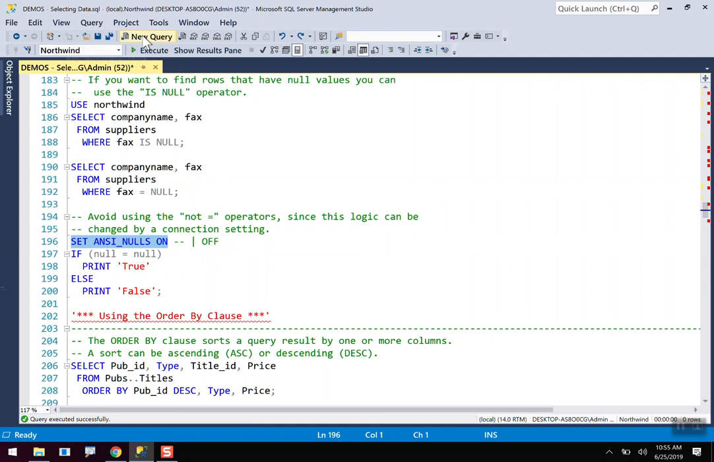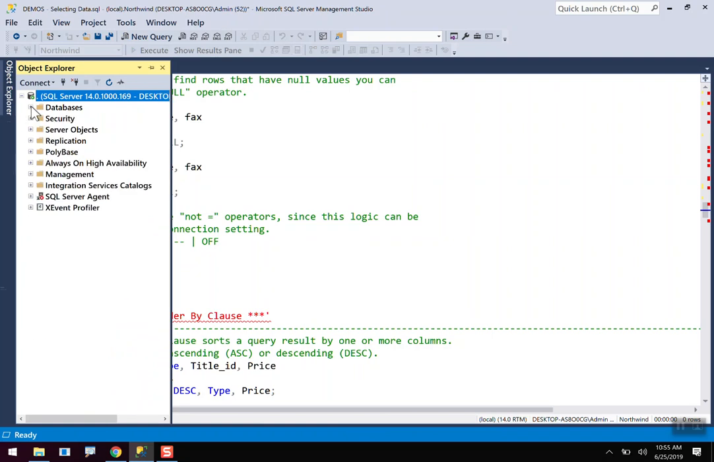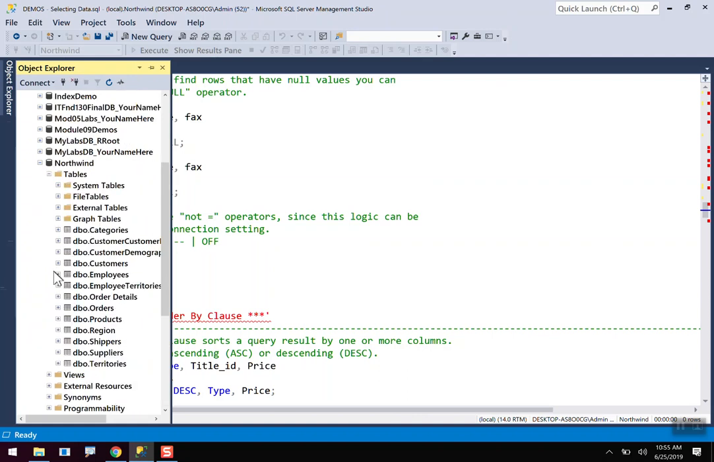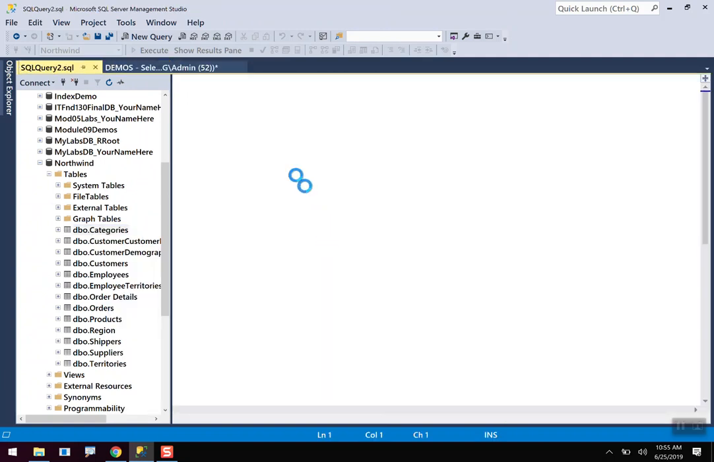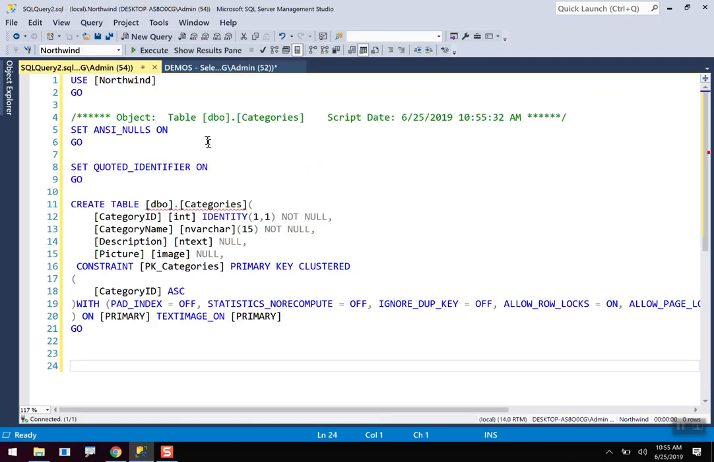One thing that you'll see in a lot of scripts that get generated, let's say I come over here and I try to generate a script. Let's see, how about Northwind? I'll look at the tables and I'll generate a script that creates a categories table. You notice that at the top, Microsoft has included these commands. Set the ANSI nulls to on and set the quote identifier option to on.